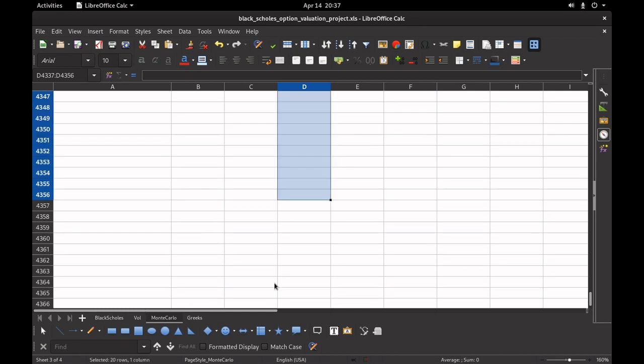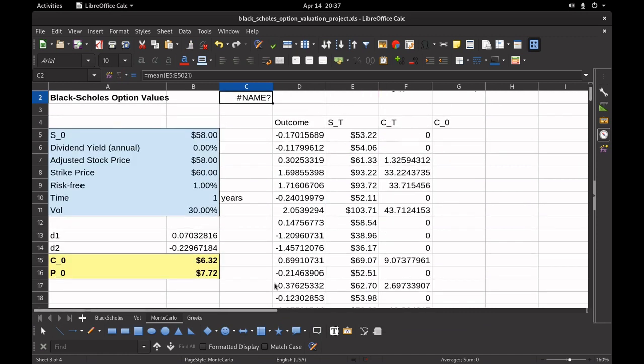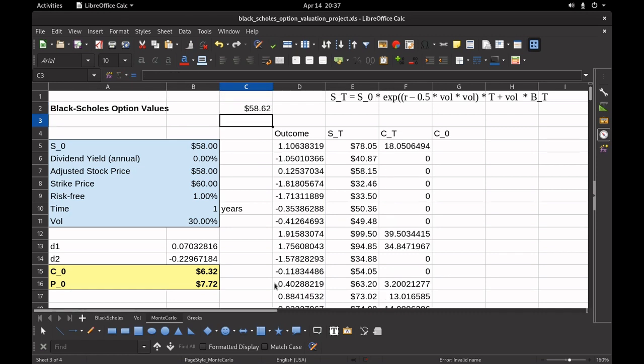Again, the nice thing about this is we're going to know if we did something incorrectly. Having used spreadsheets for quite a long time, I do want to test to make sure my equation is all right. So I'm just going to take the mean of this, and the mean of this, which is average in Excel, 58.62, and that's the idea of this.